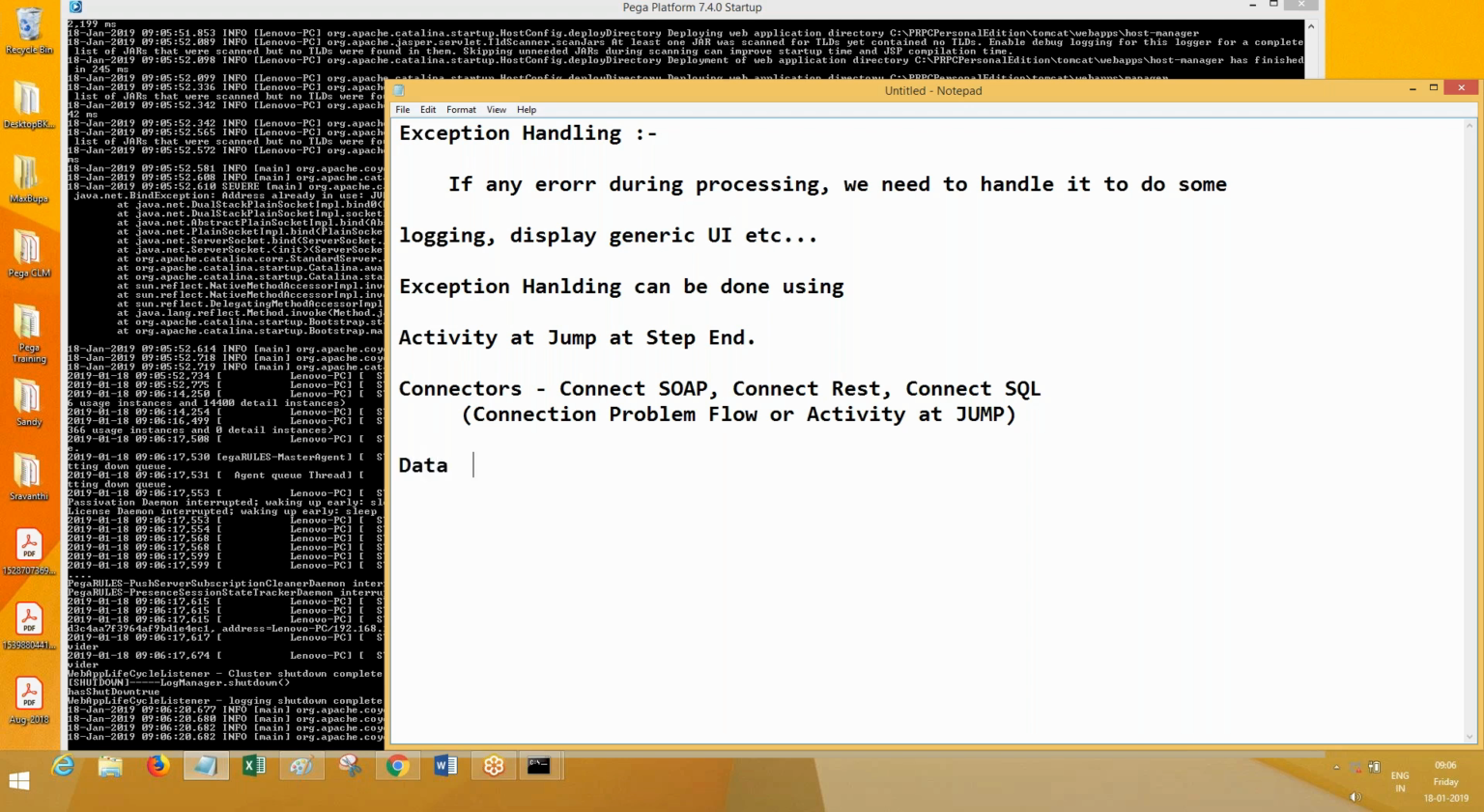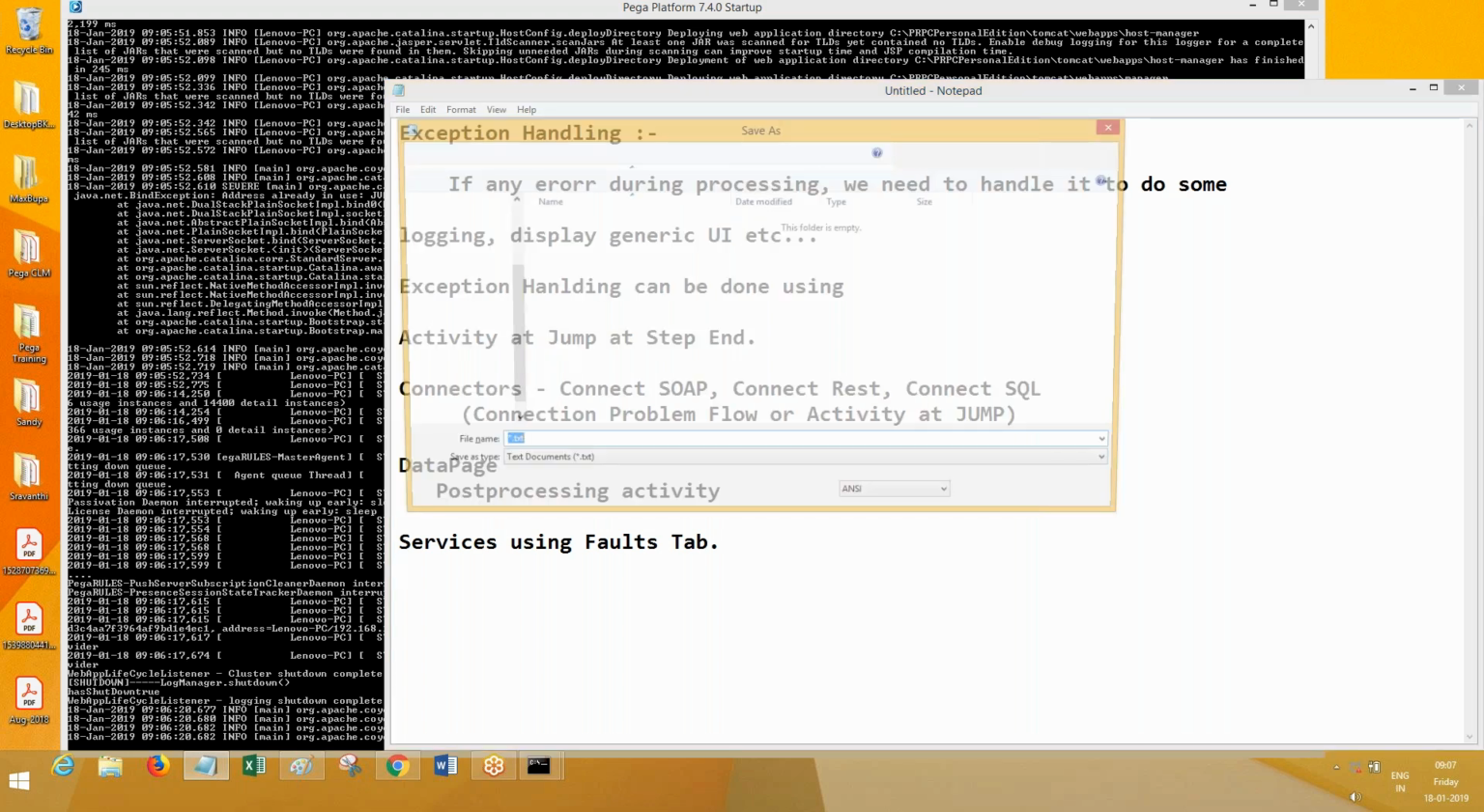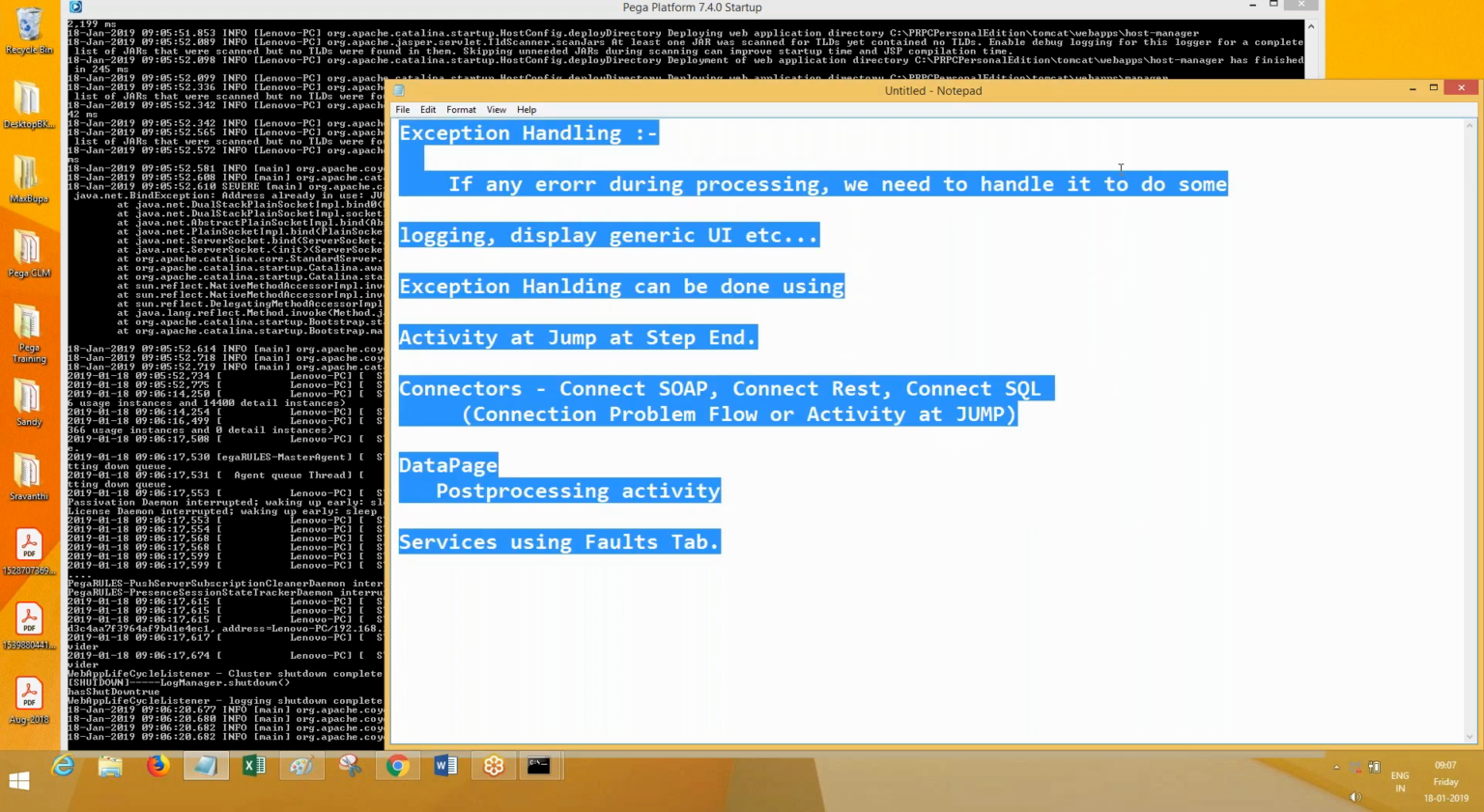Data page means in a data page we can do exception handling. How would you do exception handling in data pages? We have a post processing activity, not pre-processing. In the post processing activity we can do exception handling. That is post processing or some technical name is there, I will tell you that. Other than this, we can do exception handling for services using the fail tab. Using the fail tab in services, we can do exception handling. All these ways we can do exception handling in Pega.